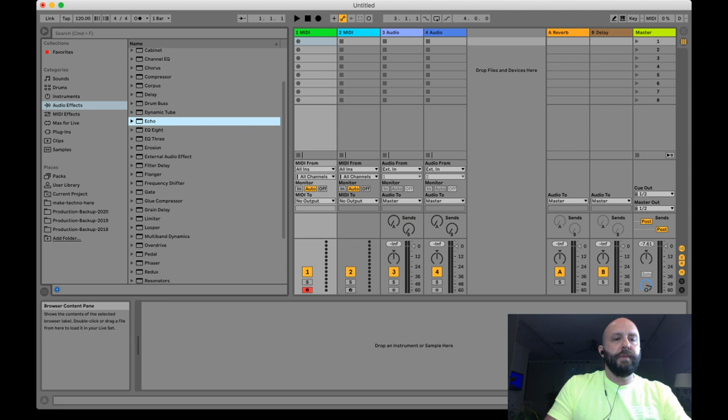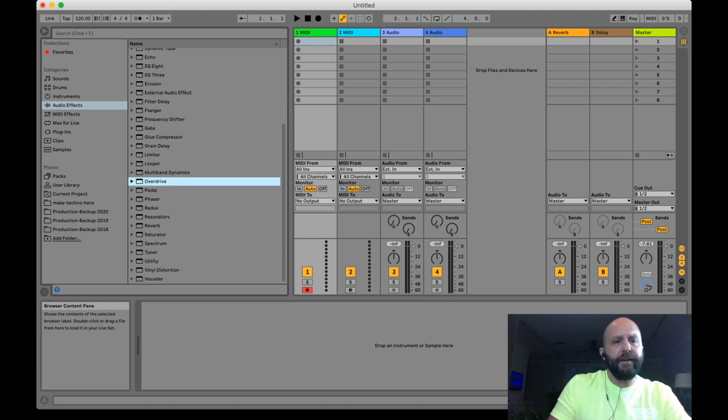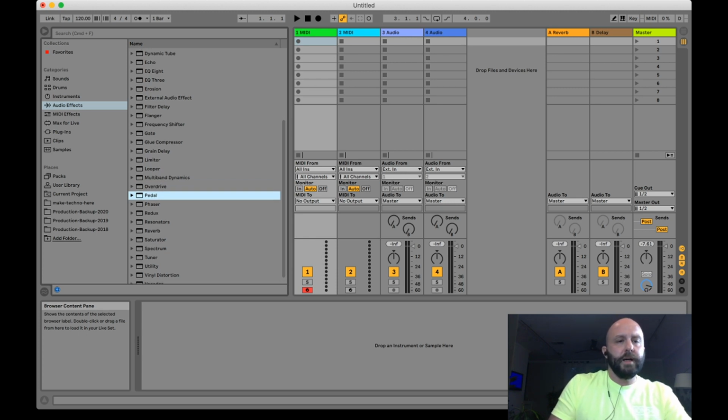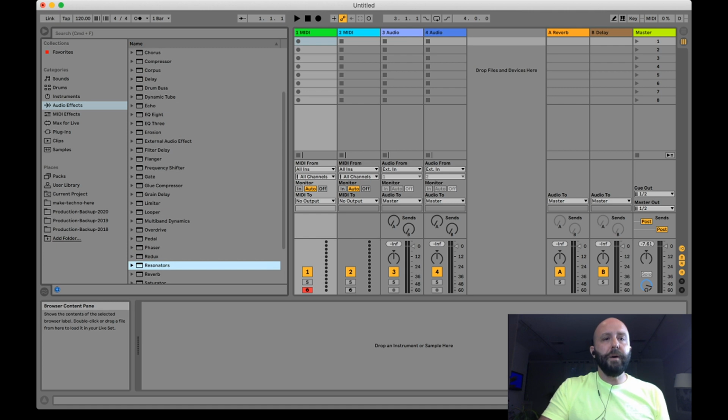There's other things in here that you may need to mix down a track, like a nice compressor. So Glue Compressor is a fantastic compressor. There are several compressors, and tubes, different things that you can emulate, like overdrive. Pedal is a series of guitar pedals. Resonators resonate frequencies that you specify inside of a sound, so it gives it this weird chambery, echoey thing. There's standard reverb, there's a saturator, but the thing that I use on every single channel is EQ8.